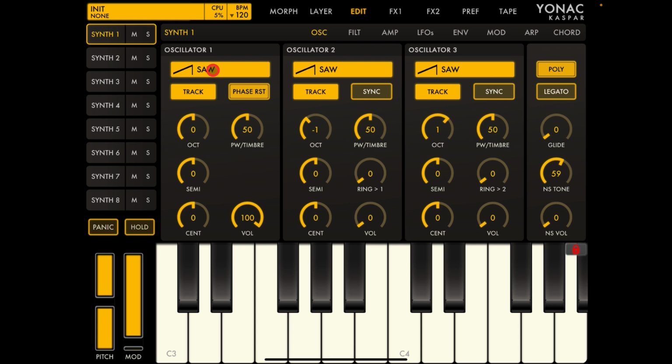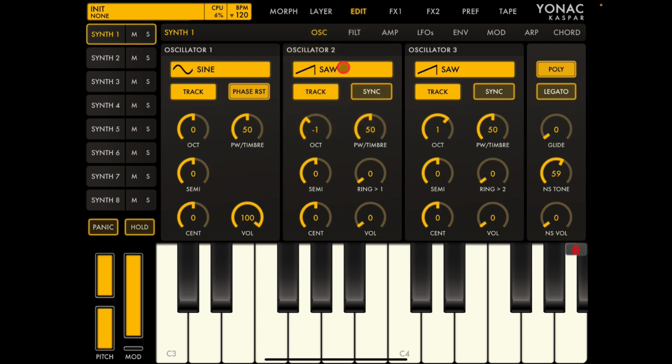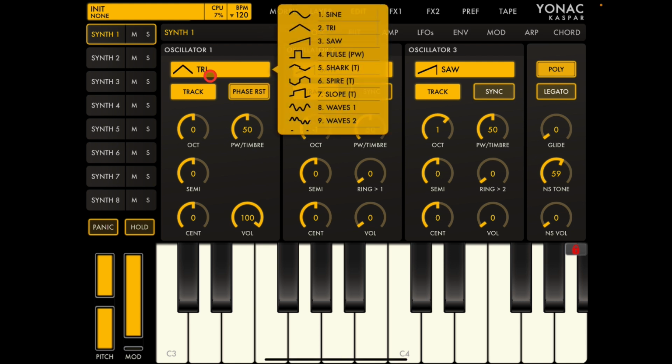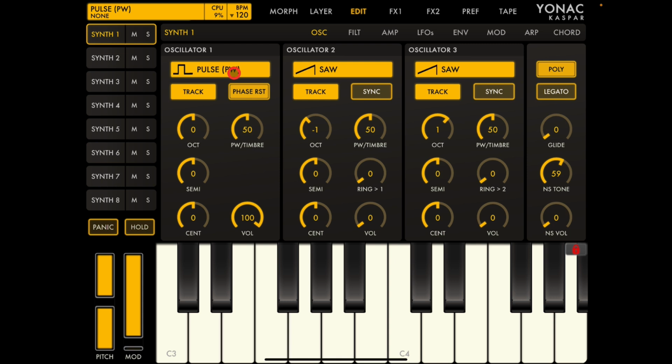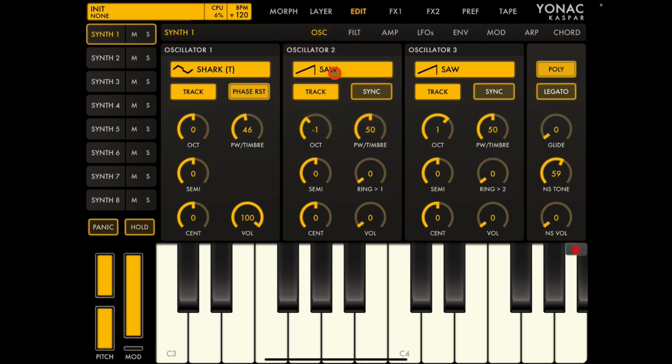We're on a basic saw wave here. Now you have an awful lot of waveforms here. We have sine, triangle, pulse, saw you've heard. And if you're on a pulse, you have pulse width. Then we also have all these other ones as well. Now, this is just one oscillator. So you have 3 oscillators.